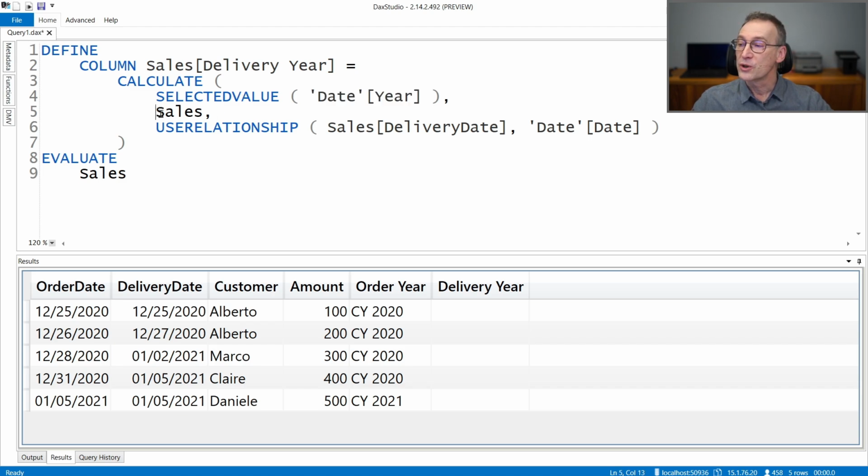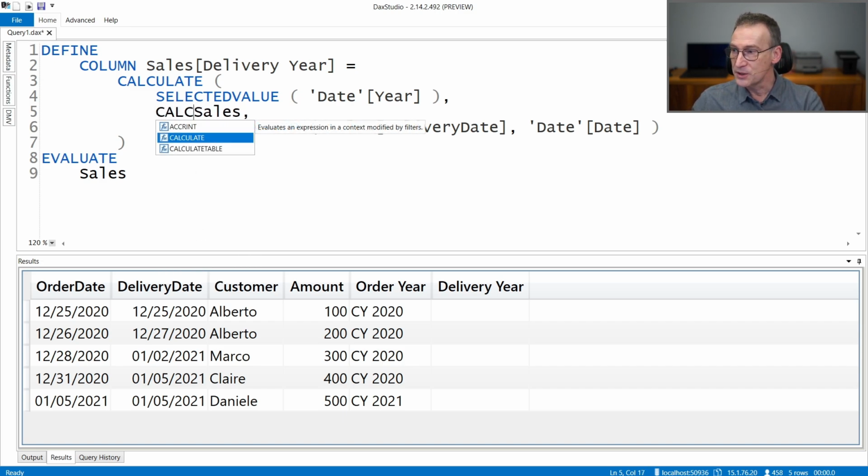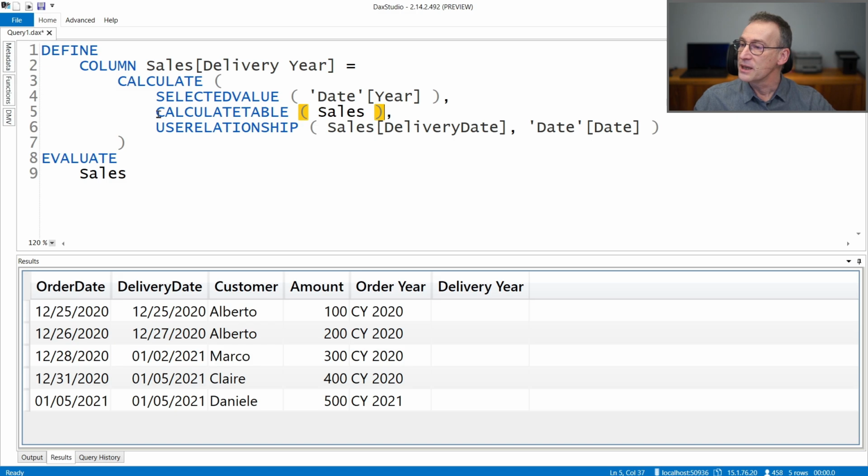We need to perform context transition here with sales in order to show only one row and not all the rows. So what we can do is use calculate table sales. Now this calculate table will perform context transition induced by calculate table so that sales returns only one row, the current row.